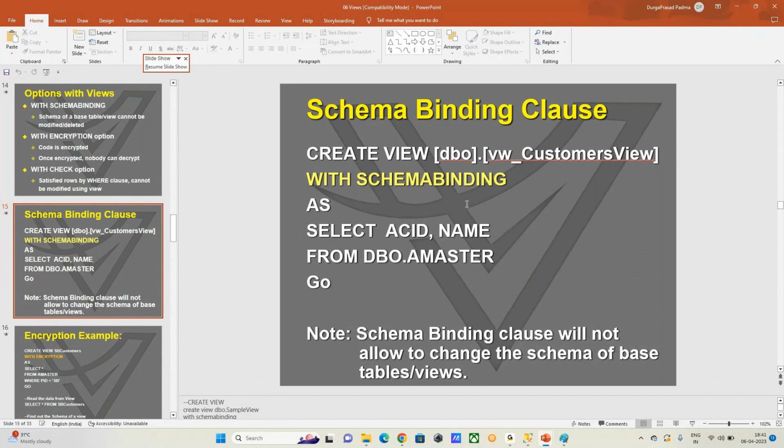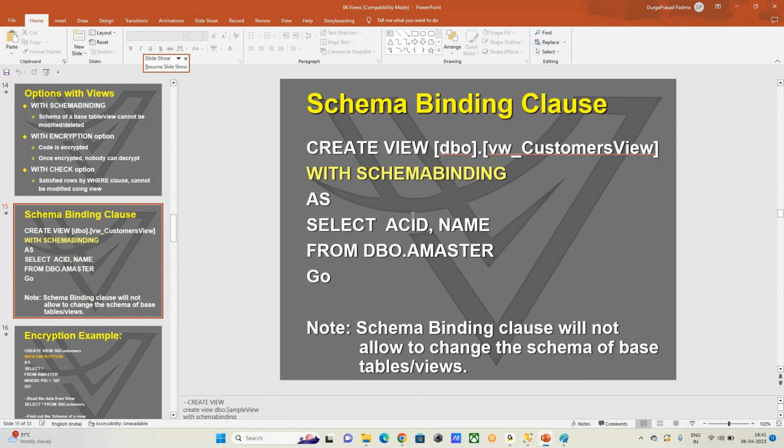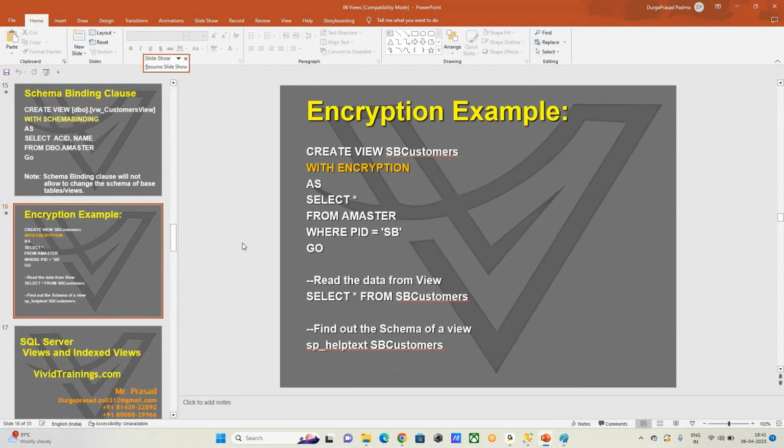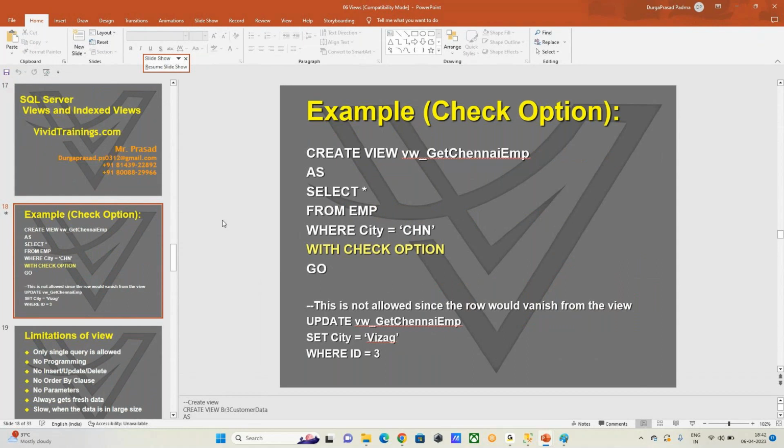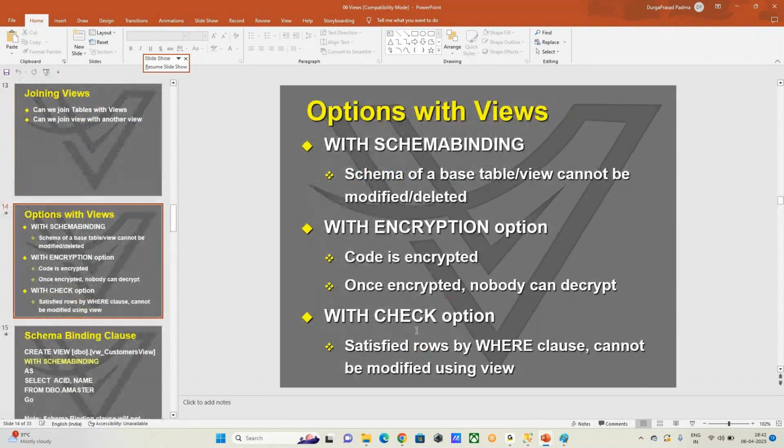Schema binding, I'll let you know tomorrow when the class starts. We have discussed encryption also, right? We need to understand the check option. What will a check option do, let's see. With the check option, satisfied rows by the where clause cannot be modified using the view. If you mention with check option in a view, then it will not update the data.